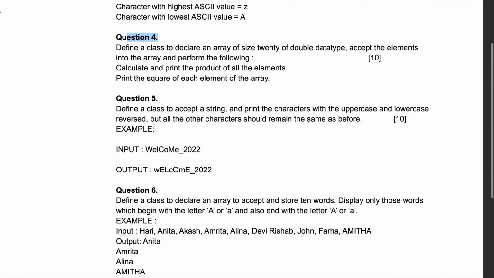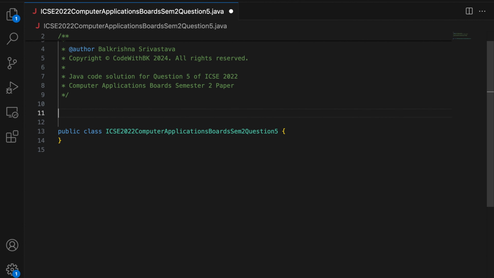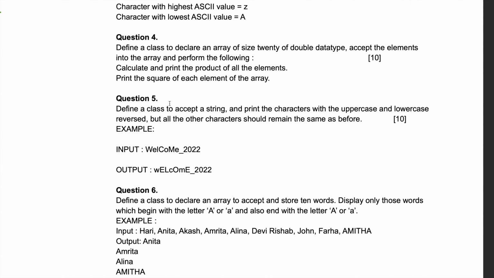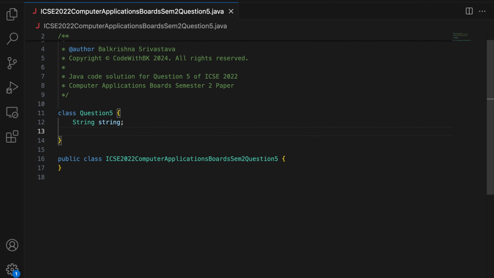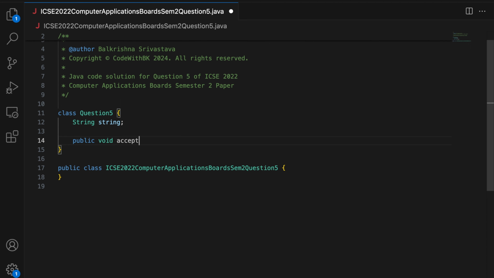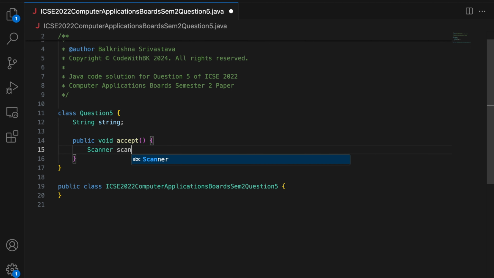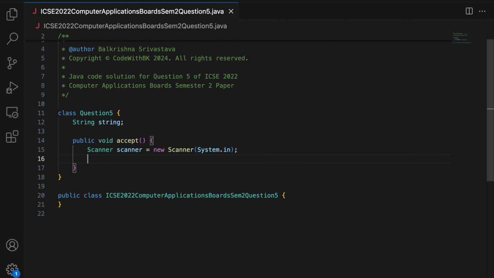Moving on to question 5, take a minute, give this a reading. In this we have to create a class to accept a string, and print the characters with upper and lower case reversed, while all the other characters remain the same. So I say class Question5 for the solution to question 5. To accept a string, I'm going to take a string as a data member. Public void accept a string, again with a Scanner class object, Scanner with System.in, doing import java.util.Scanner on top.